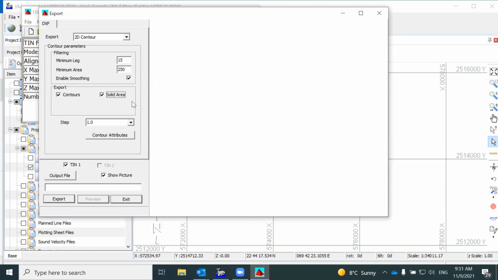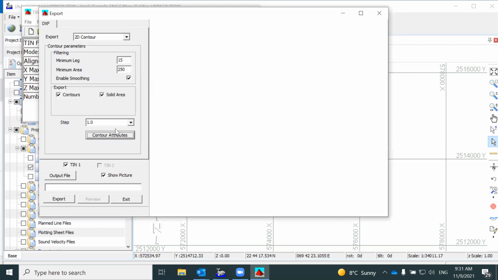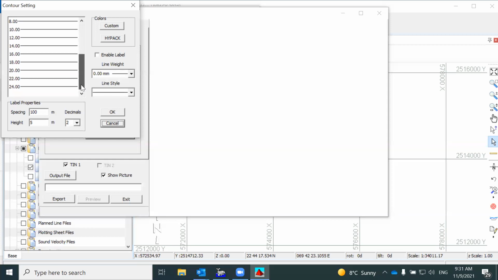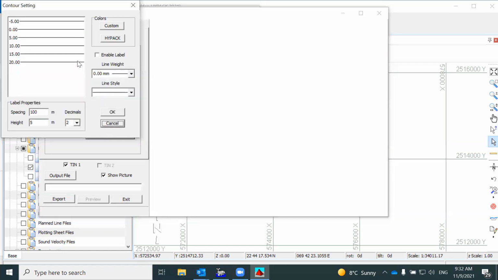Now the step depends on the relief, of course. I believe this relief here is quite even, because it's a harbor. So maybe a 1 meter step should be enough. Let's check the attributes. No, it's going to be too many contours. All right, so let's say maybe 2 meters. Still too much. All right. Okay, let's say 5 meters probably. 5 meters. Okay, I'm going to use a 5 meters contour step between the contours.